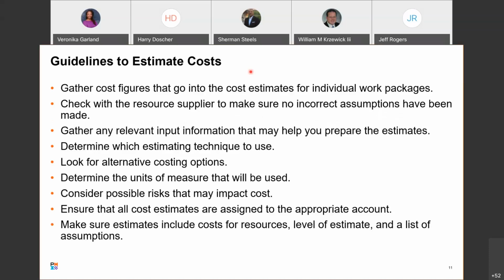Guidelines to estimating costs. This is if you're doing bottom-up. You would gather the cost figures that go into cost estimates for individual work packages, and a work package is associated with a leaf in a work breakdown structure. Check with the resource supplier to make sure no inaccurate assumptions have been made.